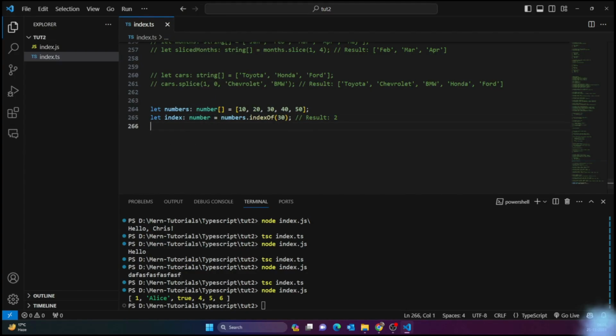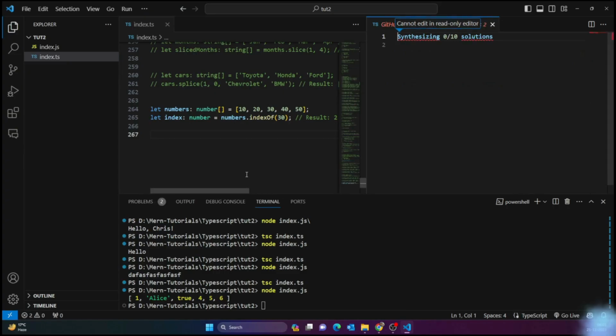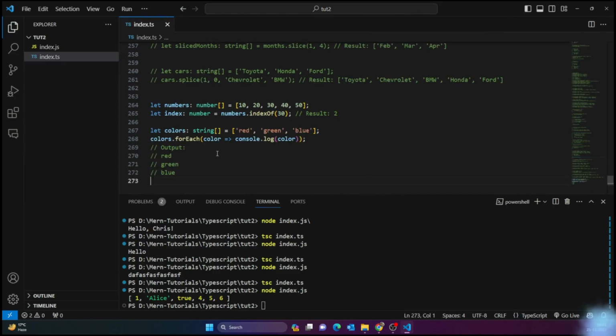Now after this we have the forEach method, which would allow you to iterate through your array. You would easily iterate through your array using the forEach method. I'm just saying we have an array, I want to iterate through this, and this is the forEach method, right? So that's how it works.